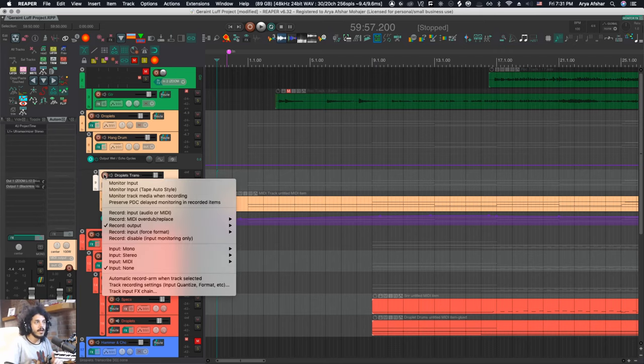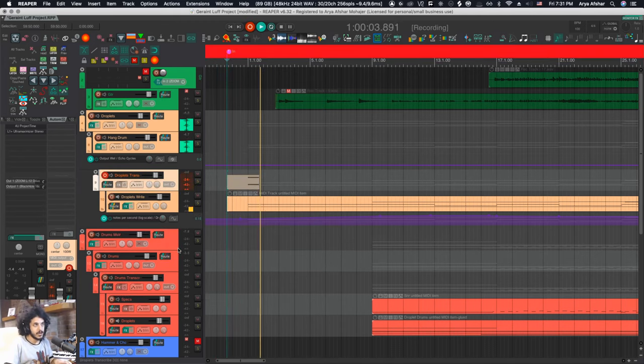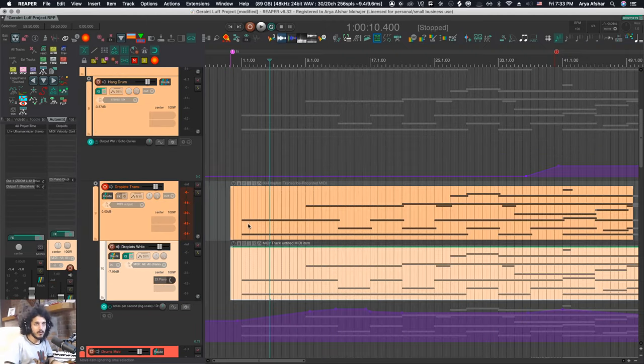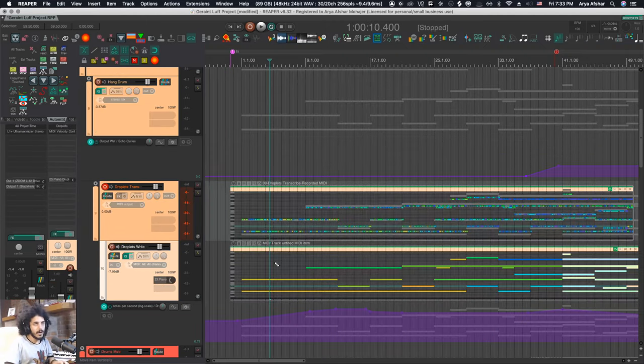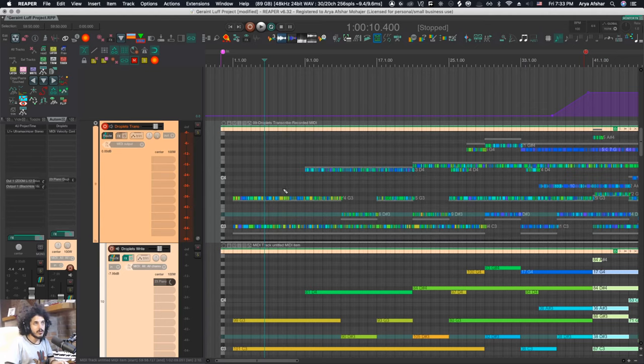You can do this by right-clicking here and going to Record Output MIDI. So let's check that out. I just did one take. You can do more takes and mix and match them. But as you can see right here, these are the notes that were input into Droplets, and then those are written onto this track.